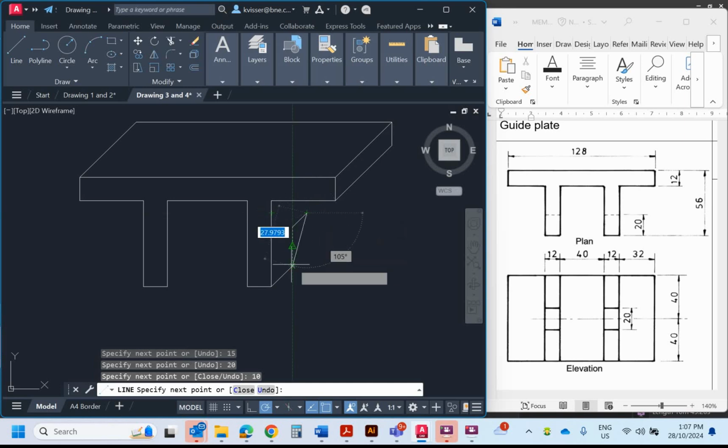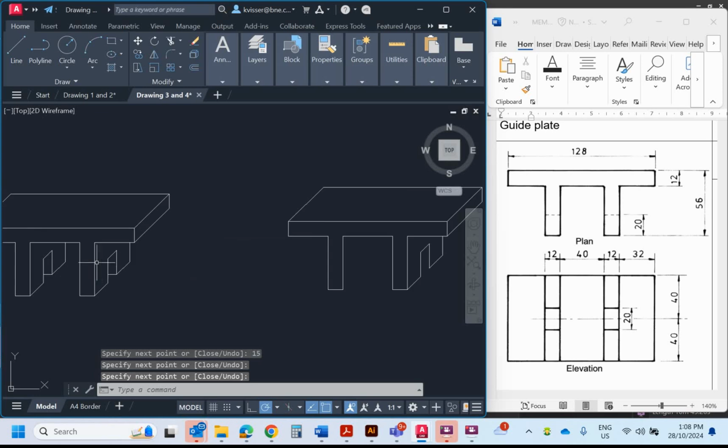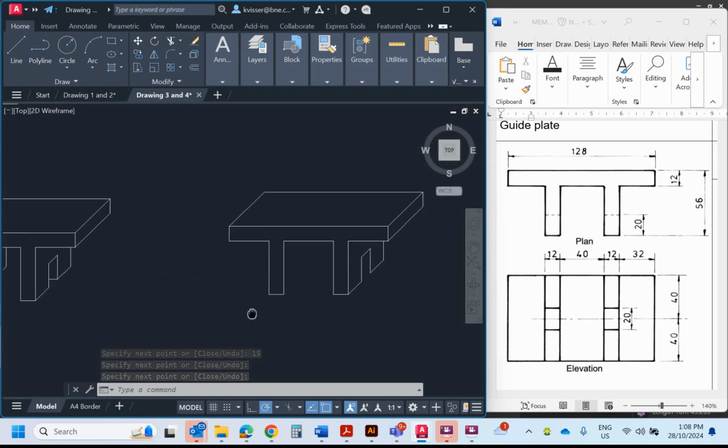And then I'll come back and I'll keep going that way. So from there to there would be my 30, so that's going to be 15 because it's half. And then I simply just come up until it intersects. And that's drawn that bit for me there.